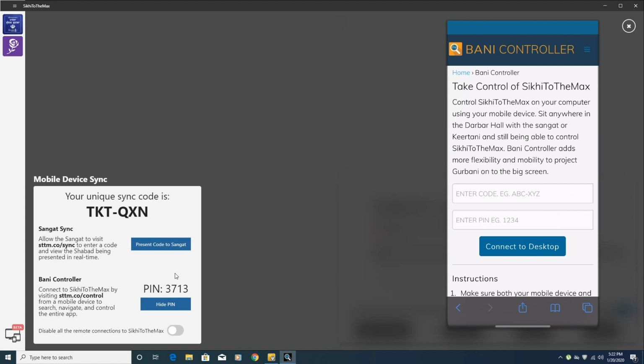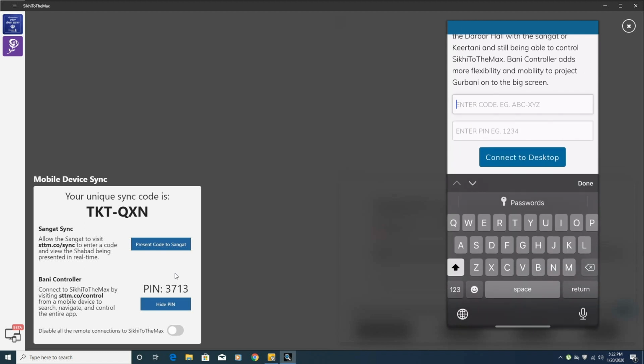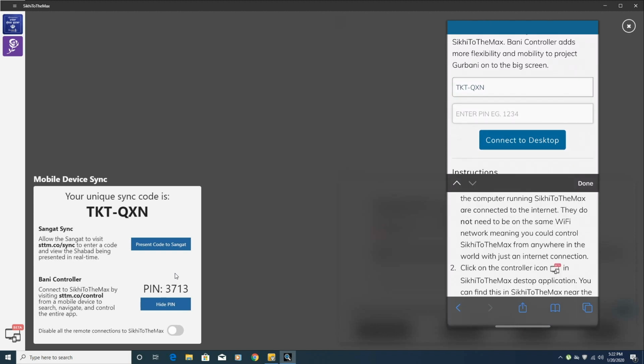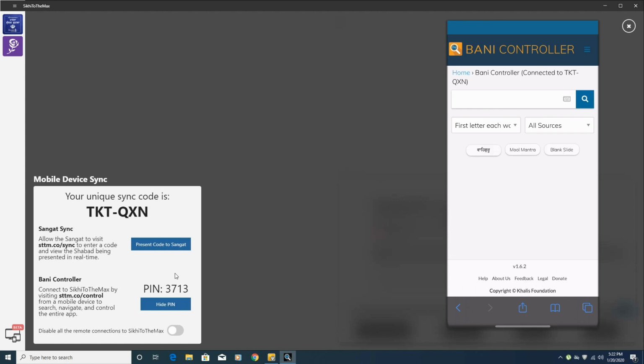Here I need to enter the code and PIN number that I just got from my desktop. In this case the code is TKTQXN. I don't need to type in the dash or the hyphen, it's going to automatically add that in for me. Then I enter the PIN number, which is 3713, and click Connect to Desktop. And that's it. I'm now connected to the desktop.